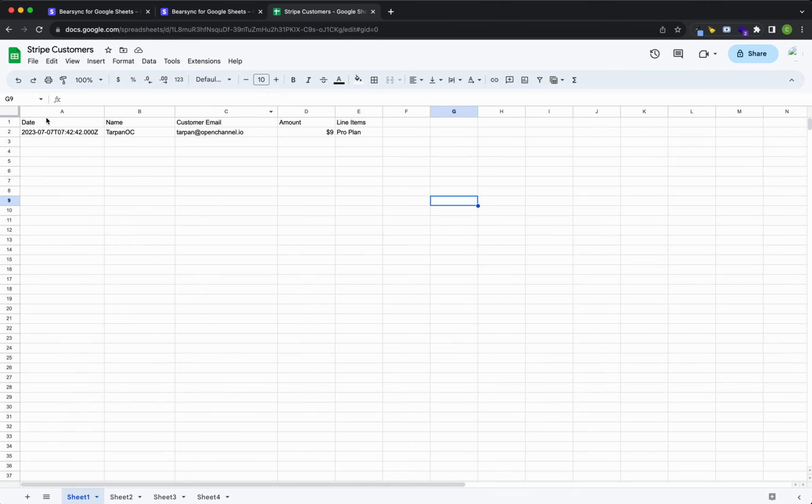Just make sure that your headers start at cell A1 and don't skip any columns. So if you delete columns, just delete them from the right. And yeah, just don't leave any columns skipped. But that's pretty much it.